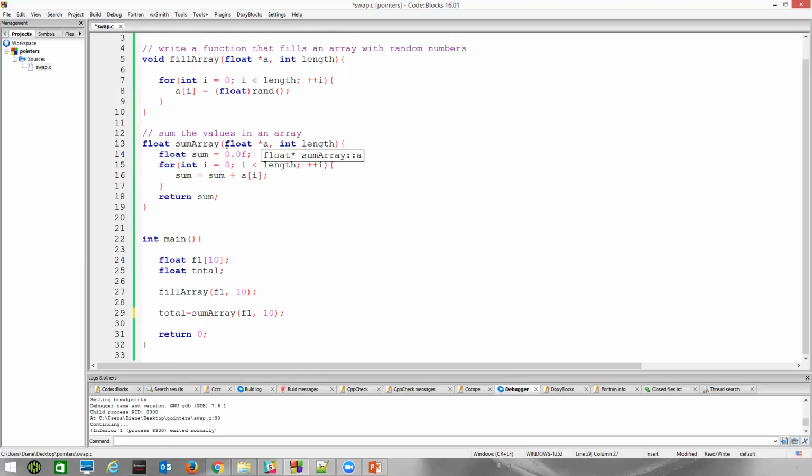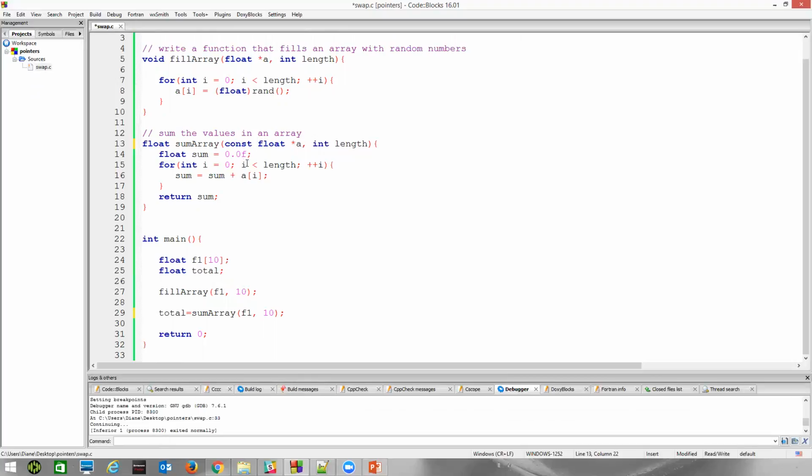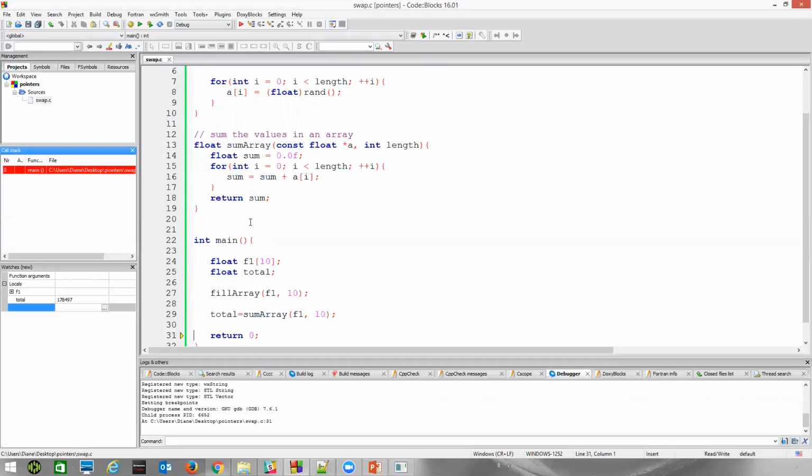Now, since this should just be reading the information, this would be a good one to make a const. A should be read-only. All we're trying to do is read the values in the array. And so once again, if we do a run to cursor, it will rebuild. We'll still get the same results, but now we've safeguarded against accidentally overwriting memory.